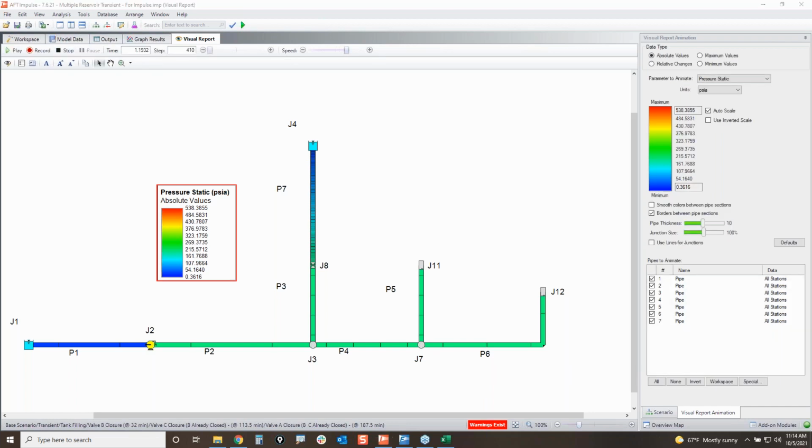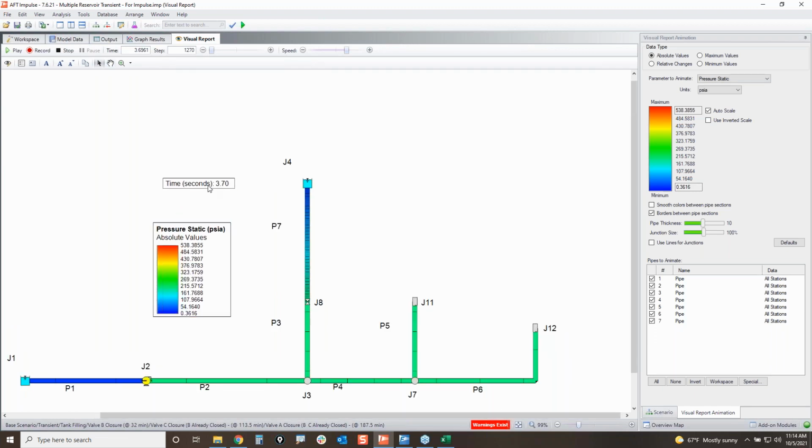So remember, this valve is closing right here, and nothing happens until right when the valve closes, and your higher pressure is going to be yellow and red. So that's what we're looking for. And so this is going forward in time. Let me see, where's my time? There it is. So right about now, this is when you start to see that rapid propagation.